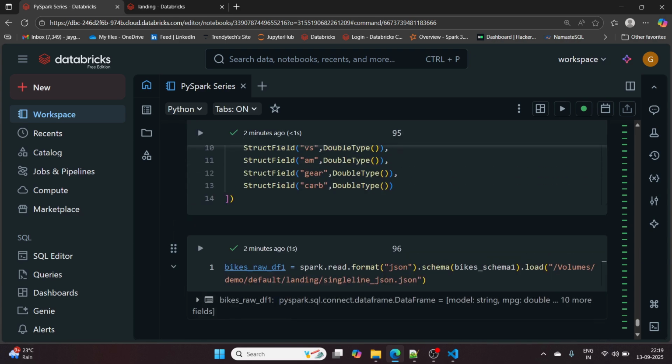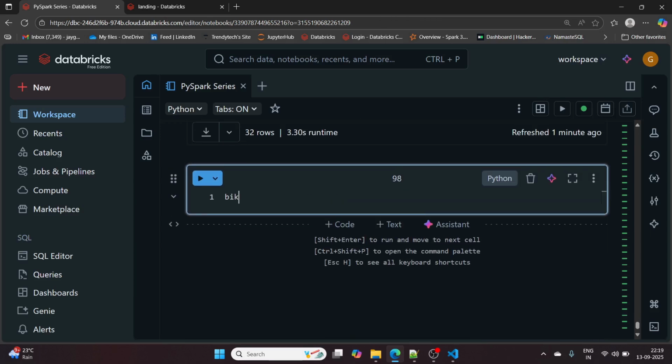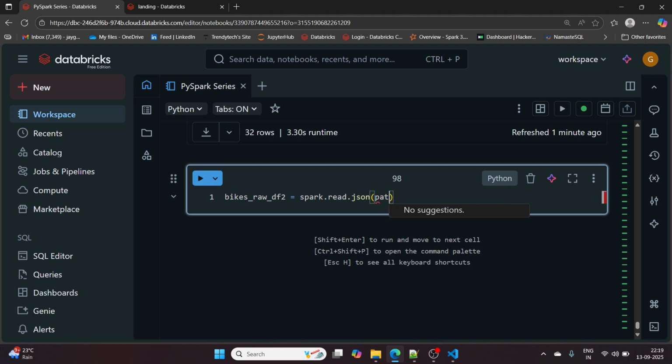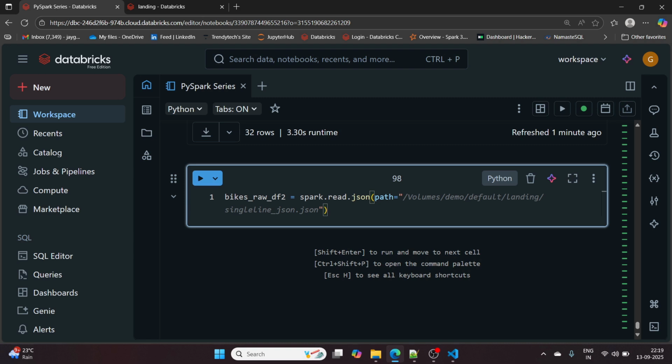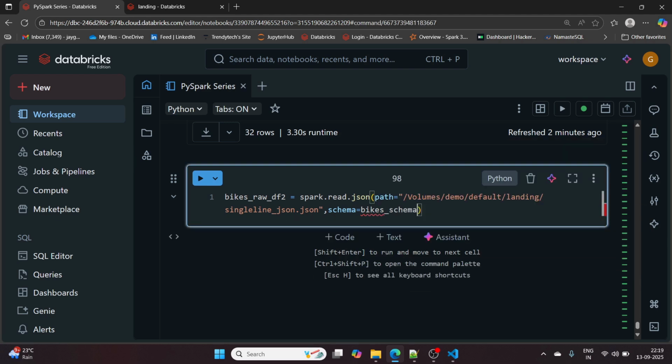I think there is one more way to read the JSON. Okay, let me try that. We can directly, instead of this, write bikes raw df2 equals spark.read.json. It will take a few parameters. First, it will take path. Path equal to this path, and then schema equal to bike schema, not bike schema 1, we will specify bike schema. Okay, let me run this.